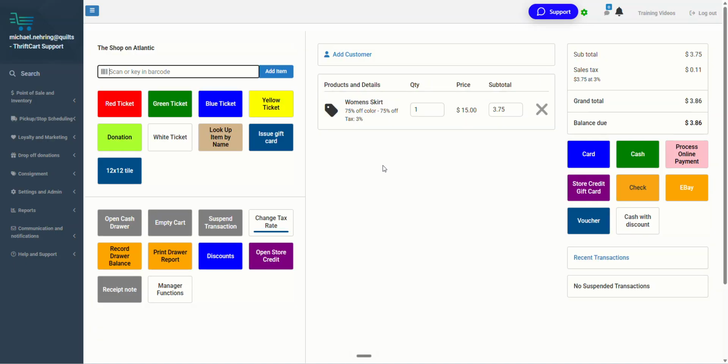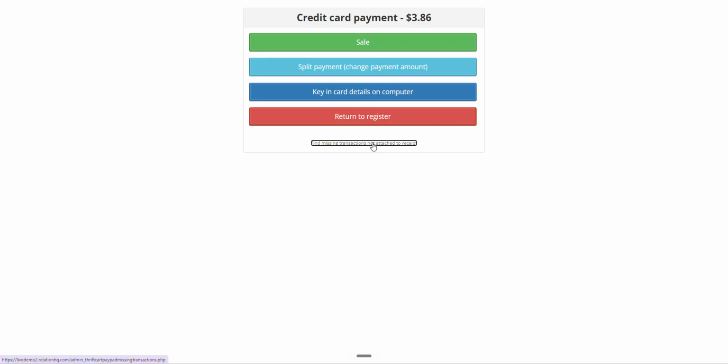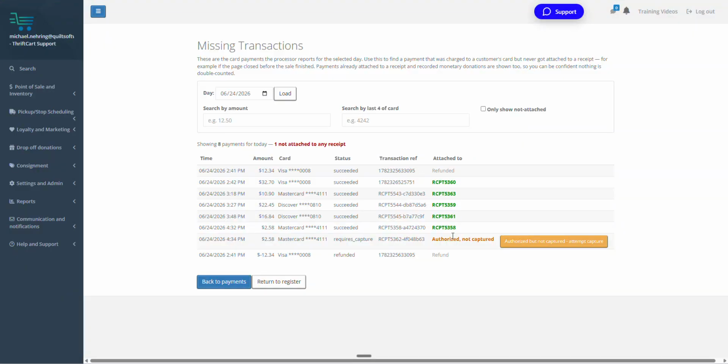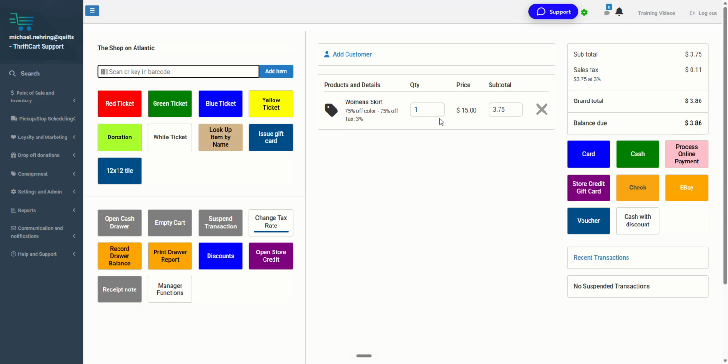We're going to bring up a sale for the case where there was an amount authorized but not captured. Here there's one for $2.58. Let me just adjust this to $2.58 real quick. Give me just a moment to get the amount correct. There we go, $2.50 plus tax, $2.58.